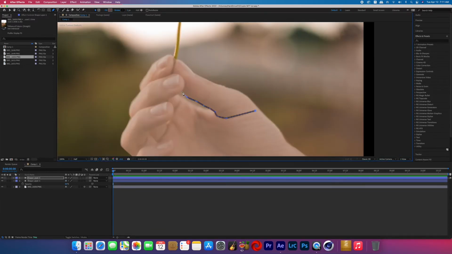Now, if you've never worked with shape layers before this tutorial, something that's different as opposed to masking is that you never have to connect that last point with the first point to round out that mask. You can just hit a point, point, point, point, and just make a line.